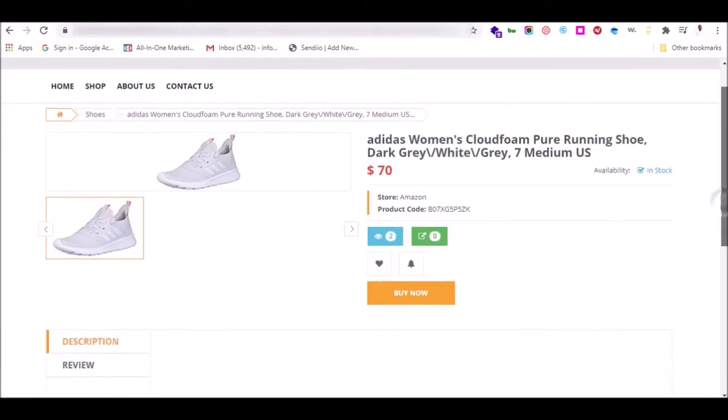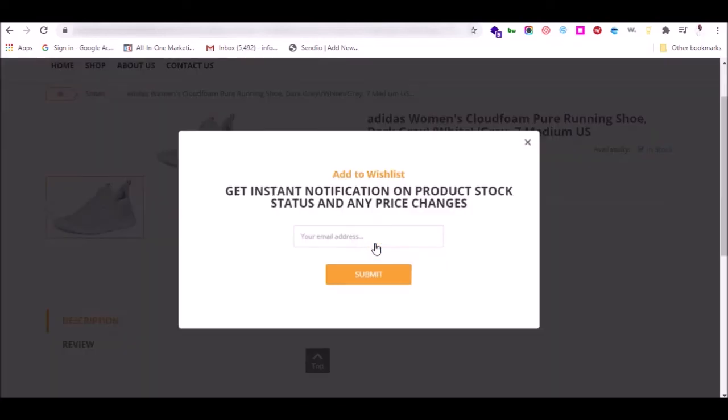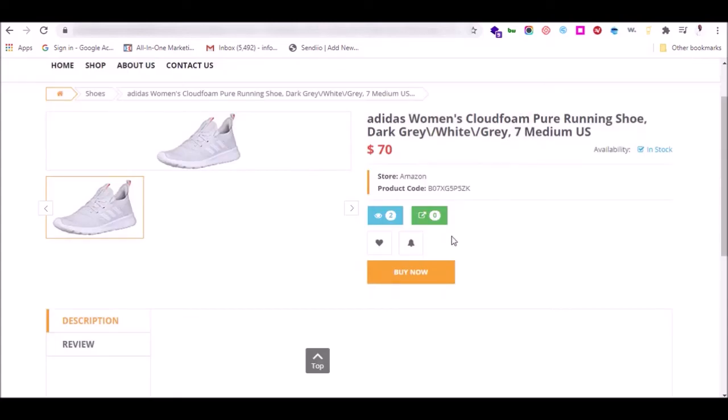Right on View Product, notice here you can of course get to see how many views you've gotten. You get to see the analytics, and if you've gotten persons who have clicked on your buy link, that takes them to the next page where they can make the outright purchase. You also get to know about it here, and you can also get to see those who are in your wish list to get instant notification on product stock status and any price changes. They can just put their email address and submit, and automatically Ezy MultiStores will handle that.